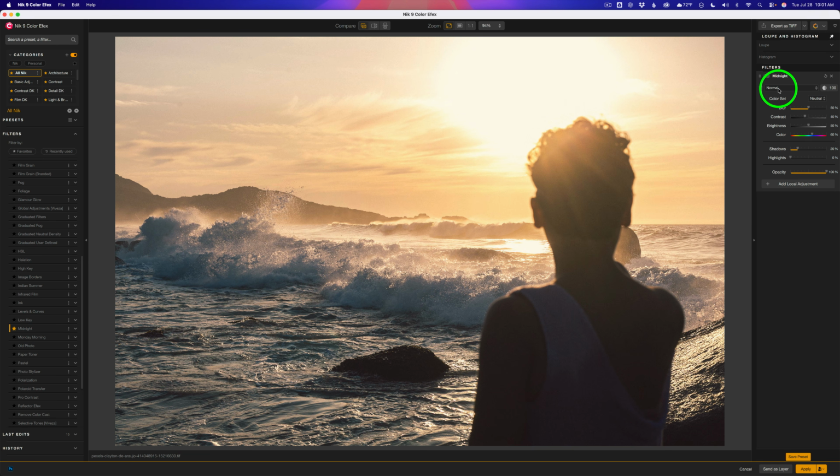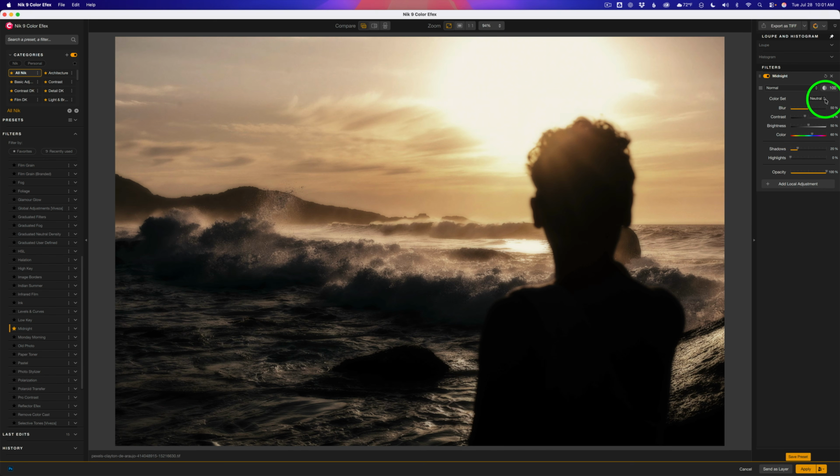Now, of course, we have our blend modes up here. We have the overall opacity. You have a color set. Right now it's set for neutral. Let me turn the filter on by clicking the toggle. Right now we're at neutral. If you click this drop down, we have blue, green, sepia, or violet. So you have different colors you can apply to the filter as well, which is nice.